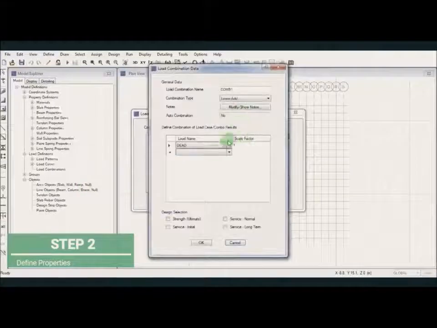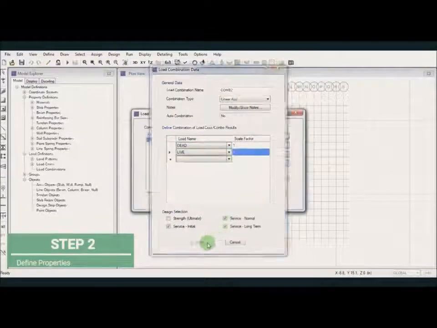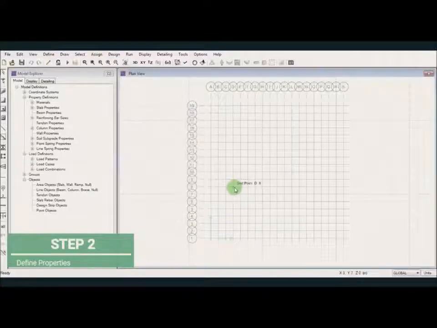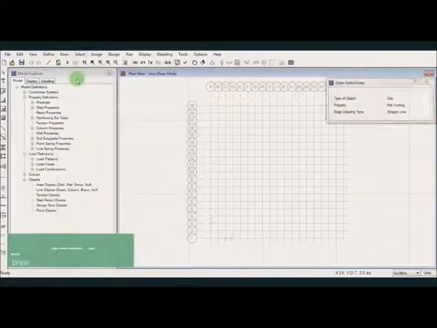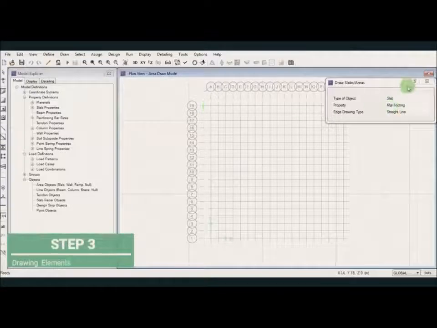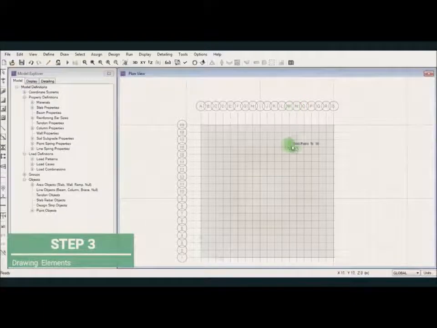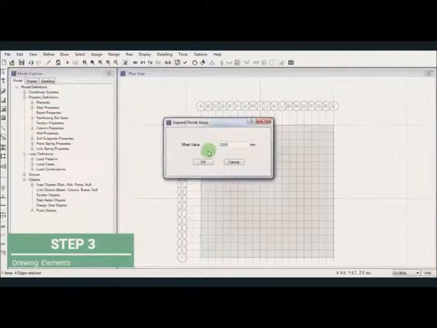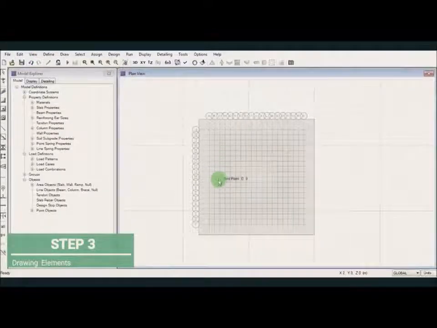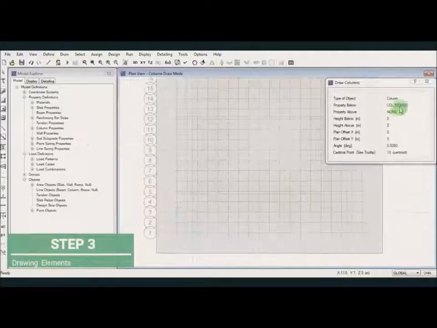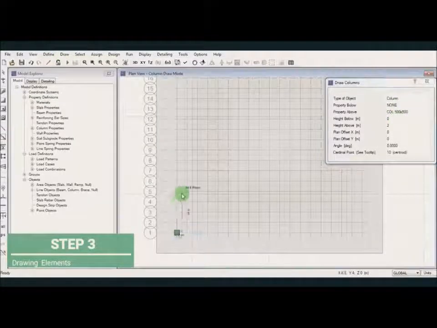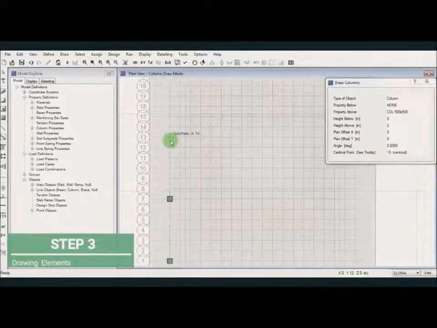Then add the load combination for the ultimate load, and now add for the service. Click all the service options and click on OK. Two load combinations are added successfully. This is how we have to draw the slab. The slab has been drawn. Then go to edit. We have an extension of 2 meters on either side for all. We got the offset.